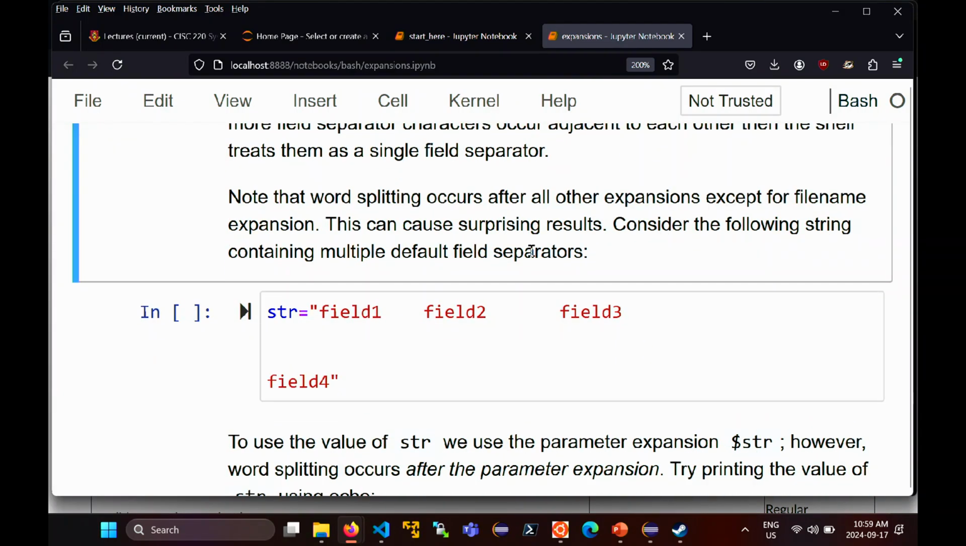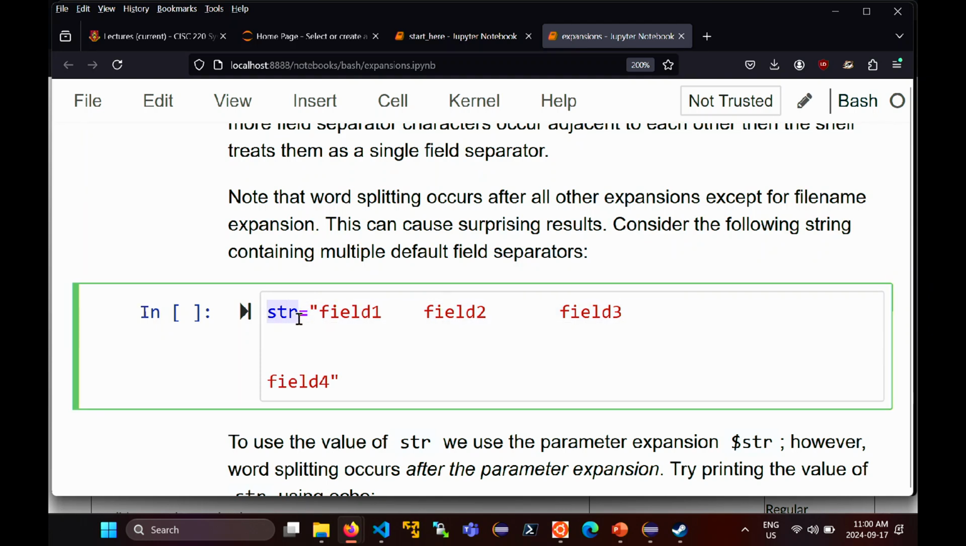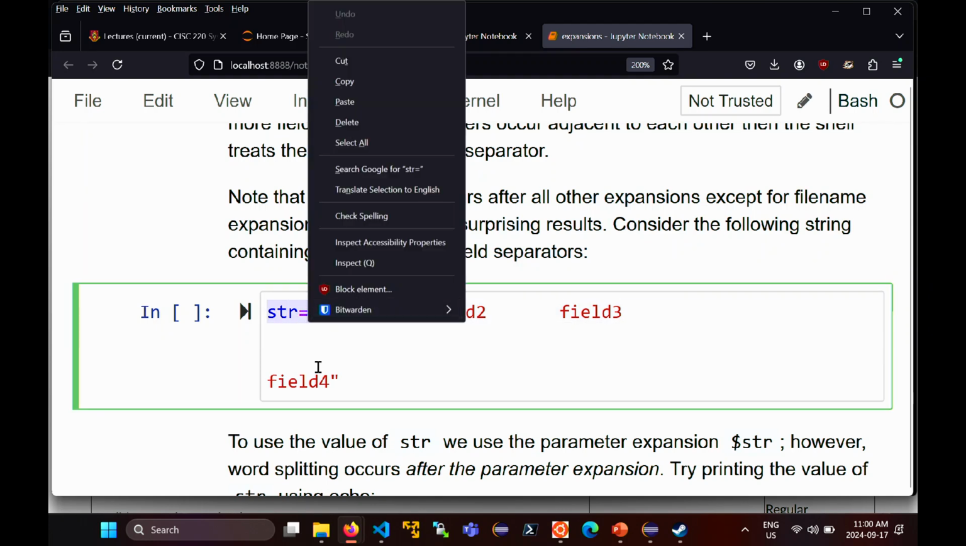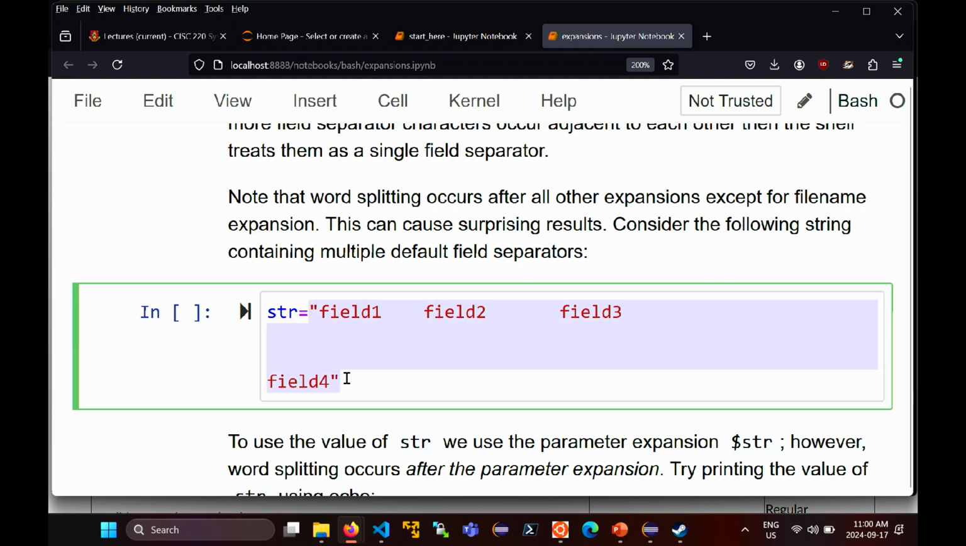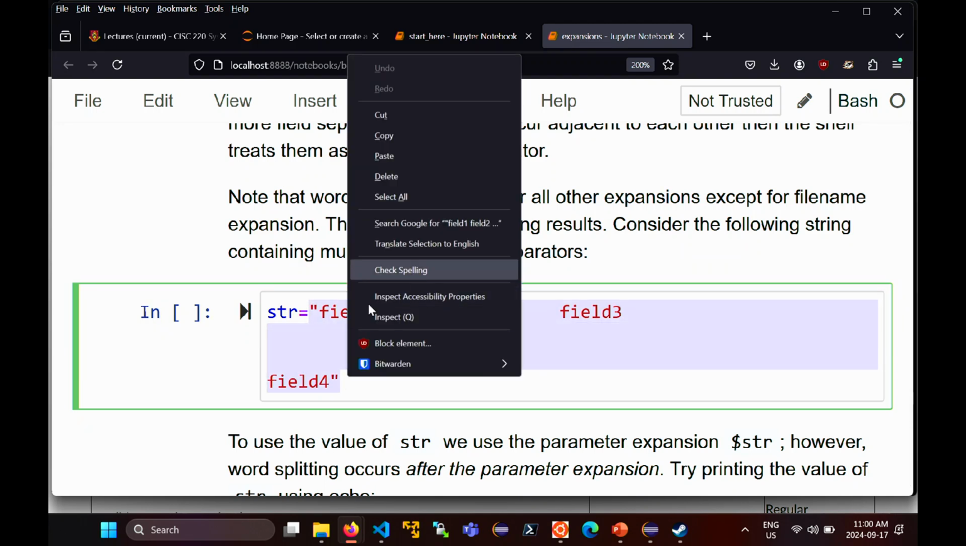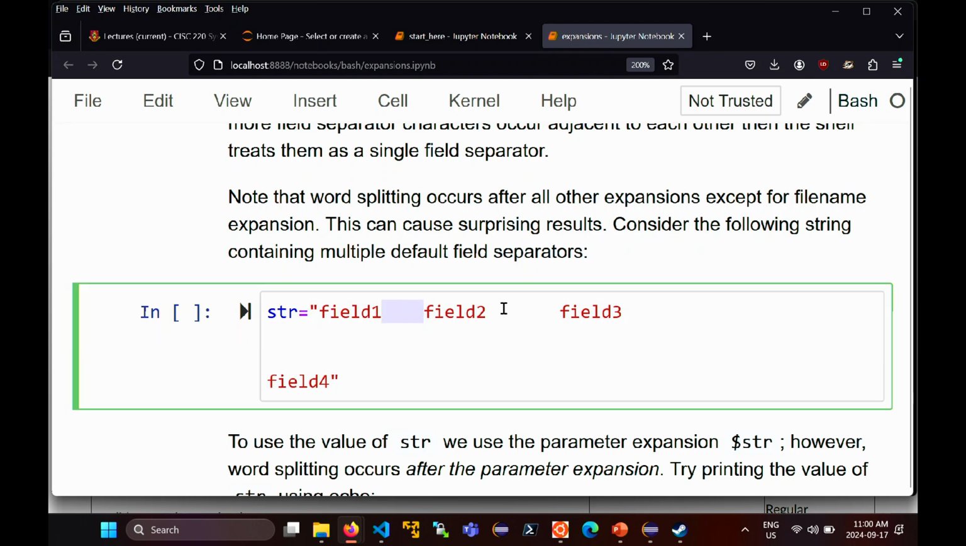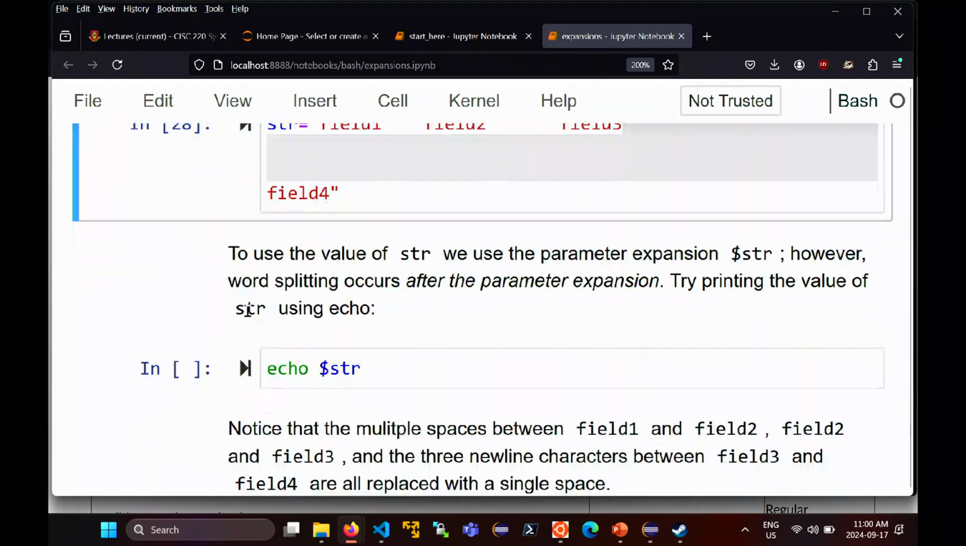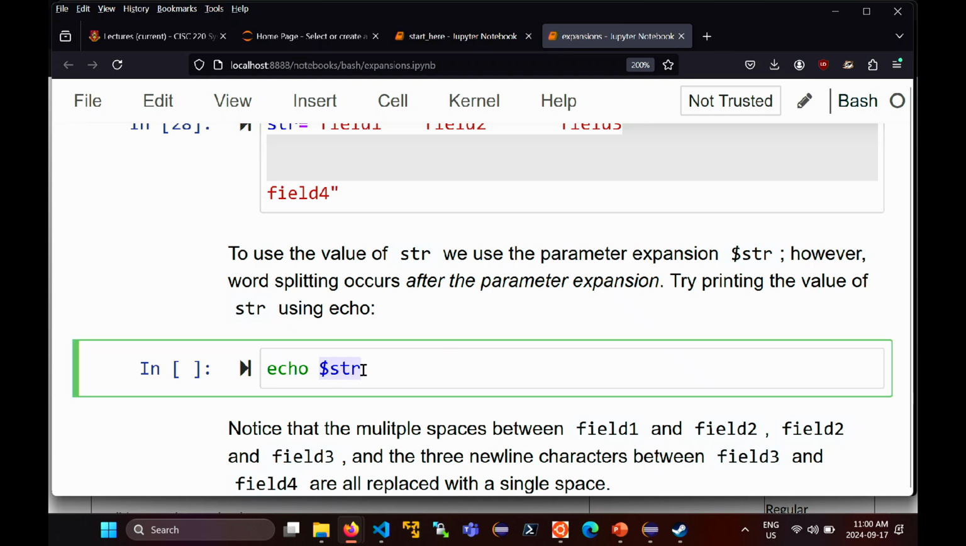So here, I've got a string. I'm going to make a variable called str and assign it some string in quotes. The quoting here is important. I want to preserve all of these spaces and the newline characters here, here, and here. So in order to store this string as it's written in a variable, I need to quote it. That works, no problem. To get the value of the string, I use $str, or ${str}.